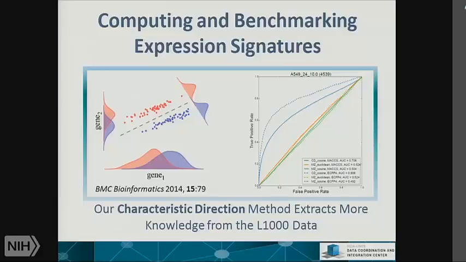With the BD2K LINCS DCIC, we developed a statistical method that we believe extracts more knowledge from that data. So this method identifies better differentially expressed genes, and the reason it works better is because it's a multivariate method, and currently methods such as Limma or DCIC are essentially univariate. And we processed all the LINCS L1000 data using this method and then benchmarked it against the method that is used at the Broad to create signatures.